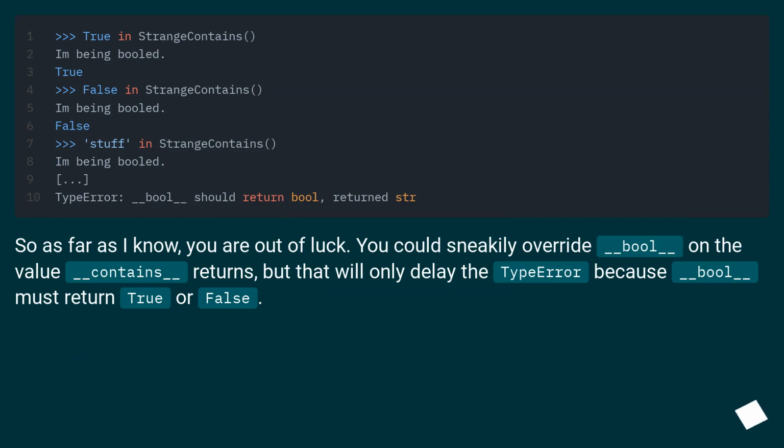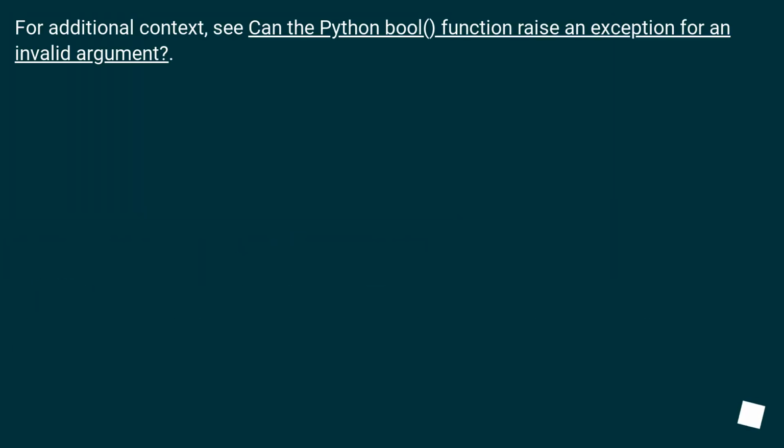So as far as I know, you are out of luck. You could sneakily override __bool__ on the value __contains__ returns, but that will only delay the type error, because __bool__ must return True or False. For additional context, see: can the Python bool function raise an exception for an invalid argument?